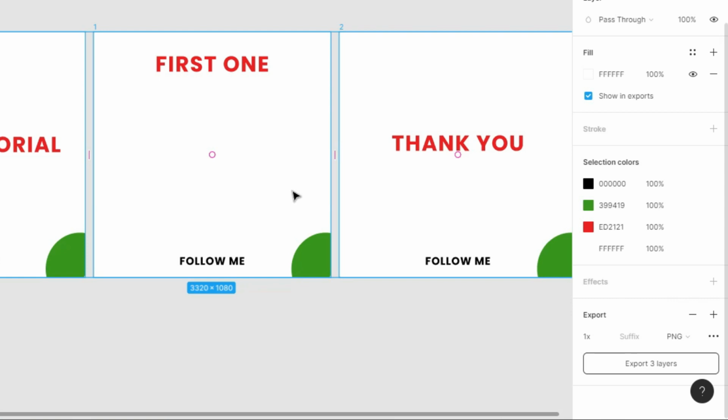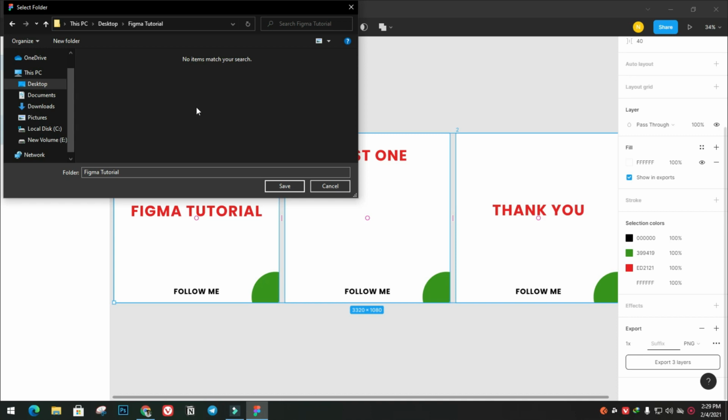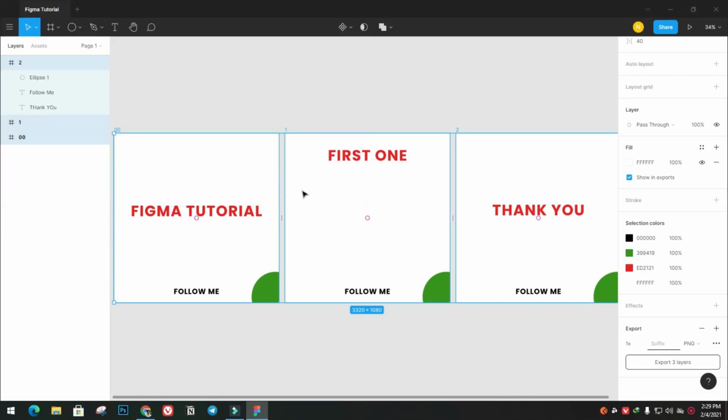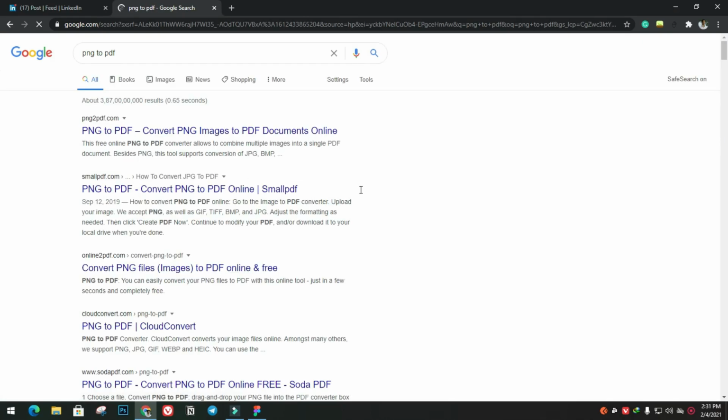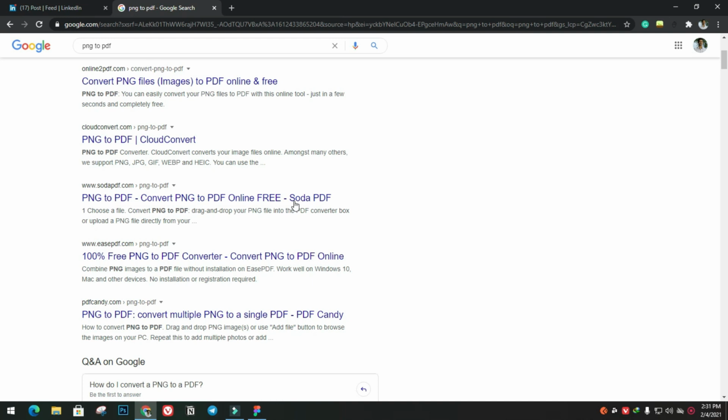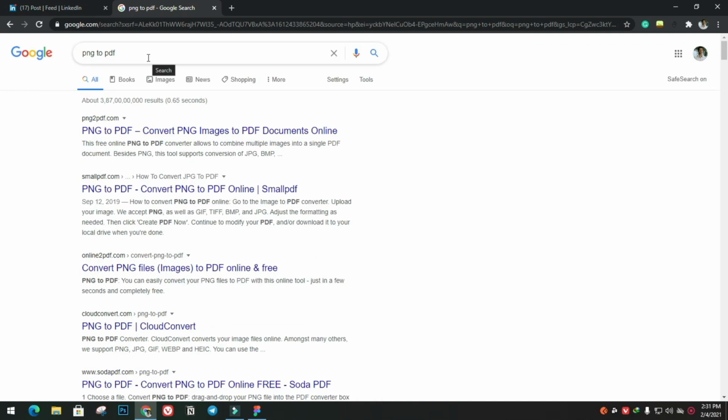Okay, so we export these 3 images into a PNG file. Just click on export 3 layers and save it somewhere on a folder. Now these 3 frames are saved as 3 images on your device. Now the next step is to create a PDF out of it. For that, the easiest way is to search on Google for PNG to PDF. Here you can see so many sites doing that function for us.